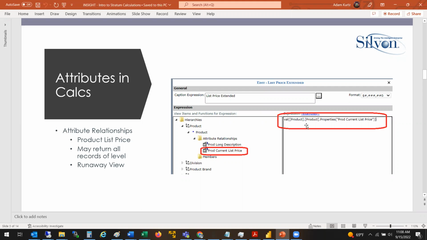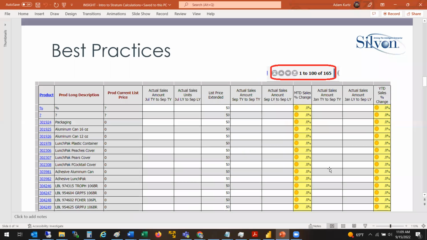Here I'm using the value function just to turn that into a number. That's all we're doing in this case. And then we're putting a money tag on it and calling it list price extended. That's just the list price. If you wanted to extend that, I would imagine you'd multiply that against your units. So that's something that you can do.